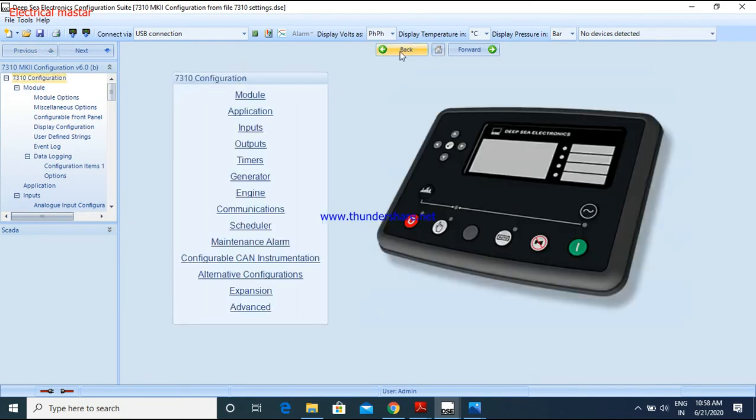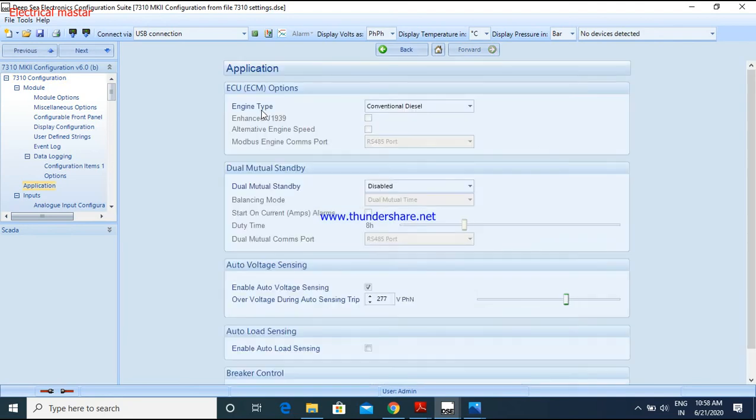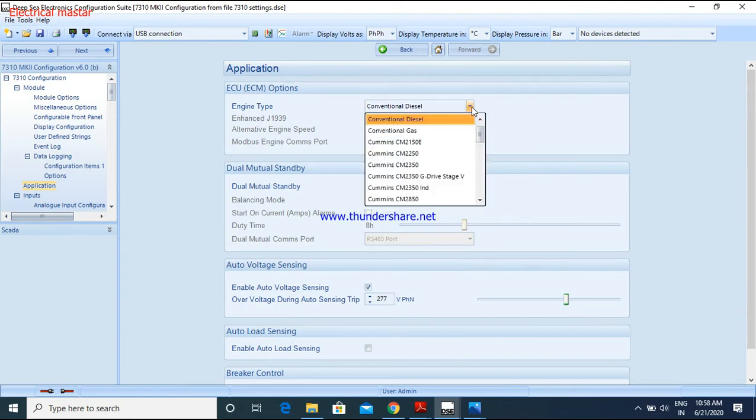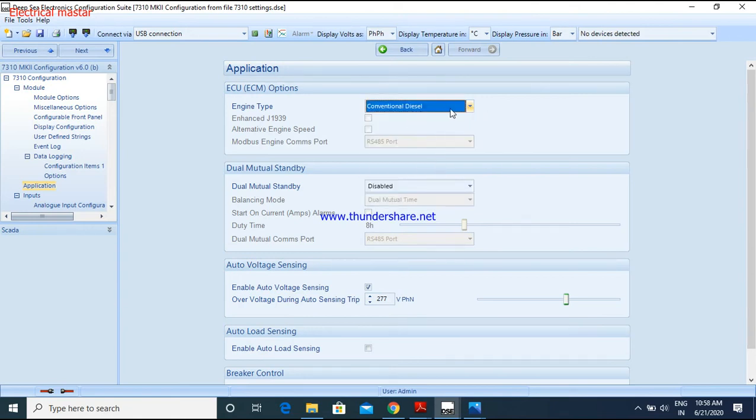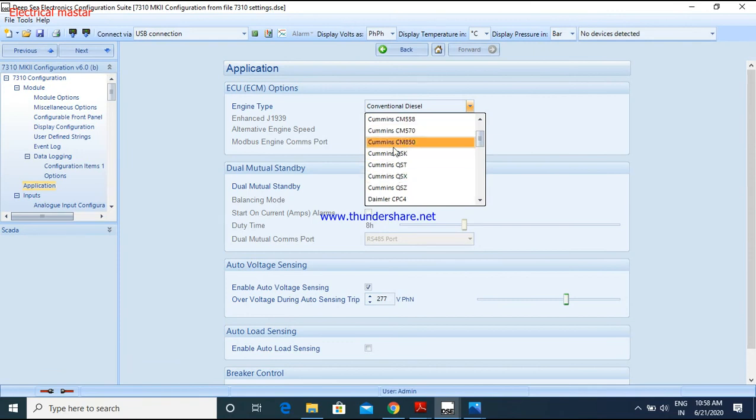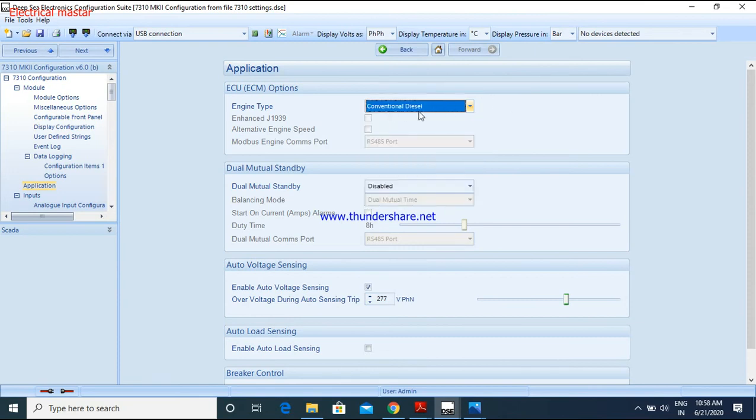Then go back. Click the application page. You have to select only two things. One is for the engine type. Suppose you are using a normal diesel engine, then you have to select conventional diesel. Or if you are using an electronic controller advanced generator engine, then you have to select the particular model number, Cummins or Perkins, all the company electronic controller model numbers. Electronic engine model number have to be chosen. But I am using only the conventional DG, so I am choosing just conventional diesel. So rest of the things, no need to select anything.